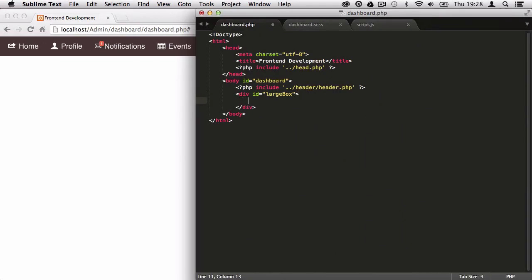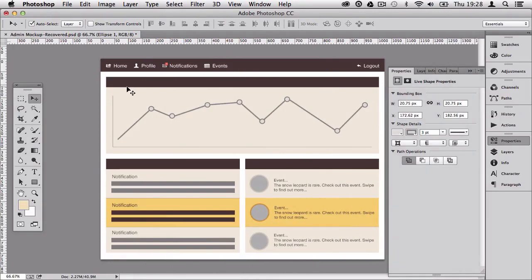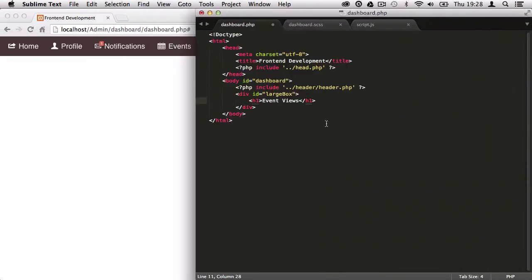And then inside of there, I want the header 1 element, and it's just going to say event views. Now it's not illustrated very well in Photoshop, but the header 1 is the brown bar going along the top, and obviously it will have its text in there explaining what this box is all about.